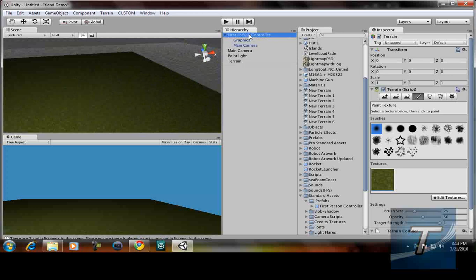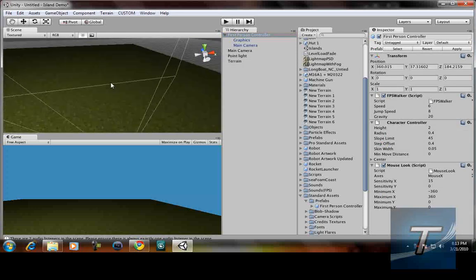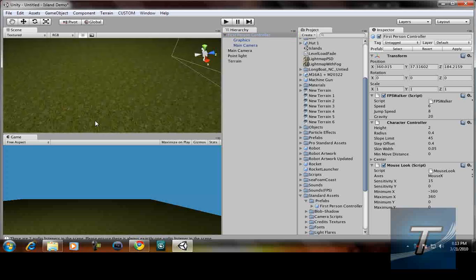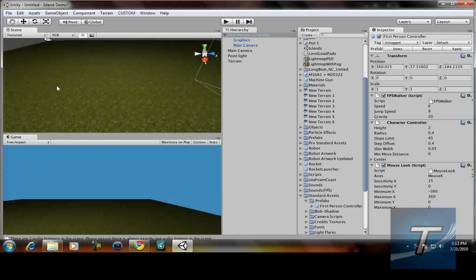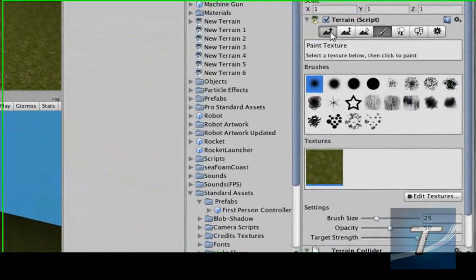So we're going to click our player, which is the first person controller, and click F in the scene view to focus on it. Okay? Now we need to add some mountains to this. How do we do it? Very easy. Click the terrain. Click this button, the first button over there.